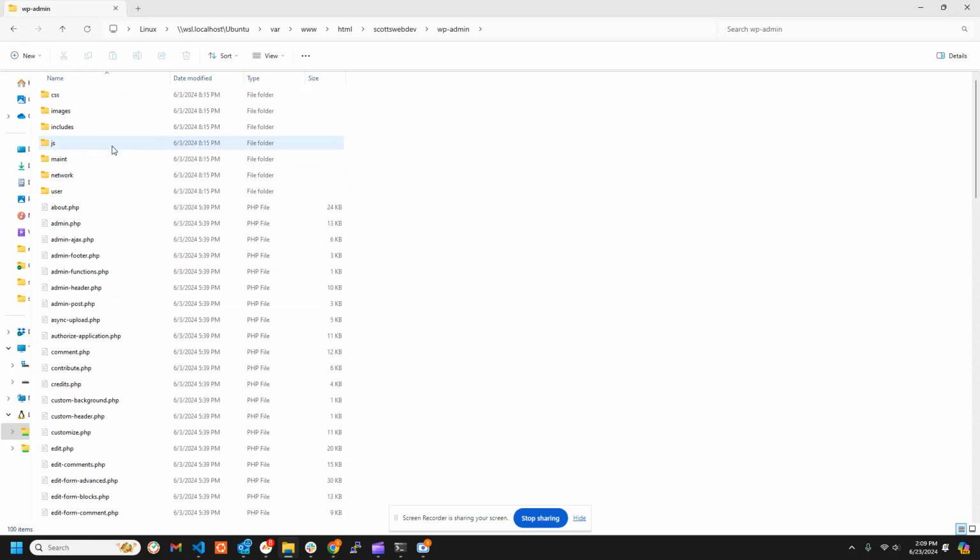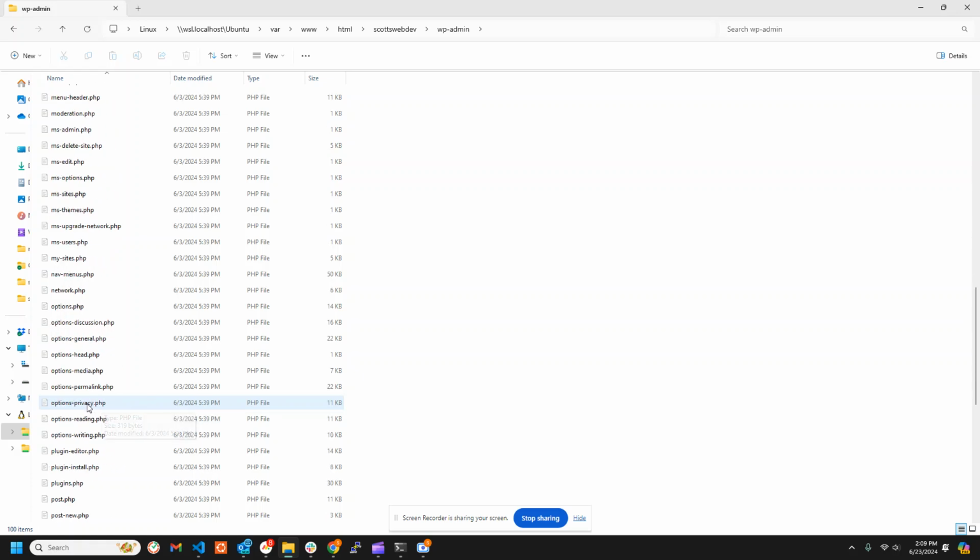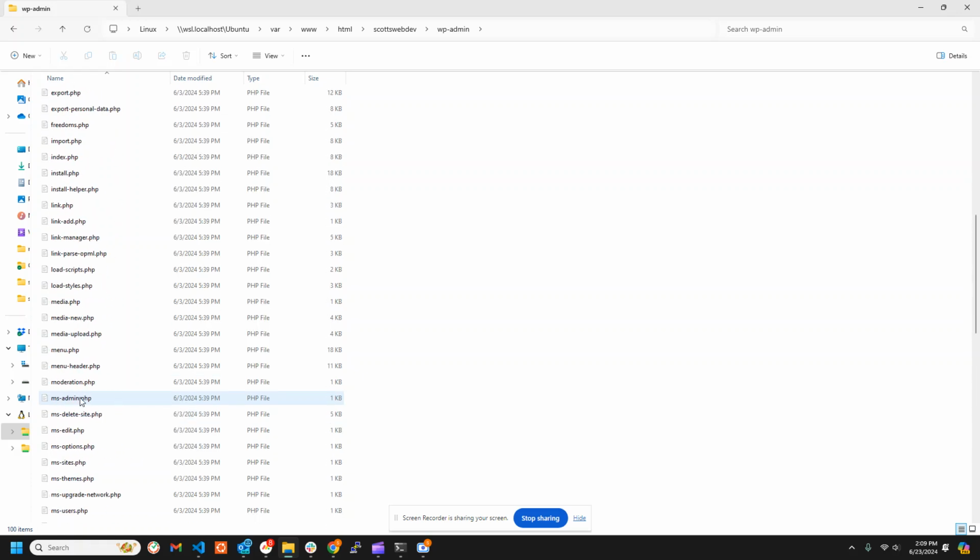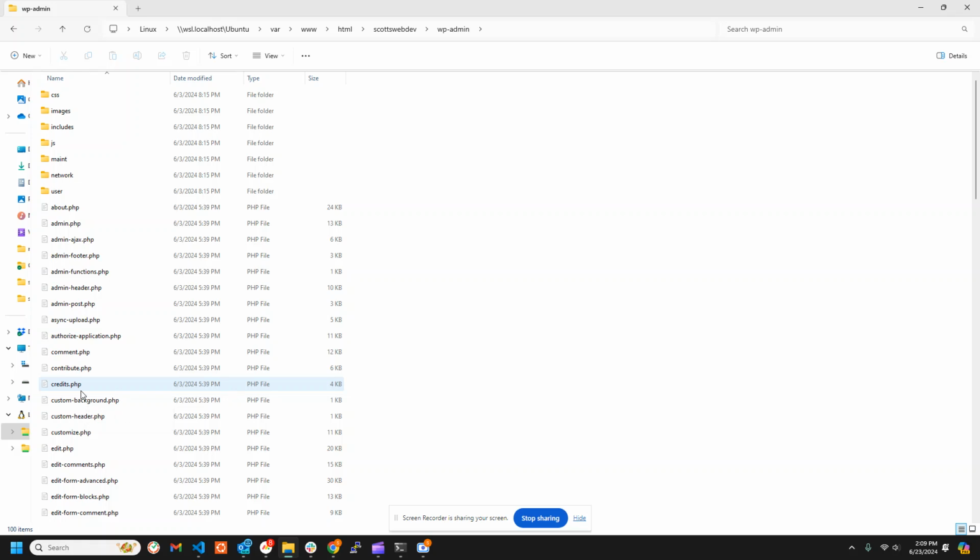WP admin is everything you see in the admin area. When you log into the back end of your WordPress installation to manage your website, these are the files that make up the back end. As you can see, you have your CSS, images, includes, all of that. You usually won't be touching these files. Everything that you edit will be in the WP content folder. Like if you wanted to add functionality to the WordPress admin, you'd do that through your WP content folder. But these files make up the admin.